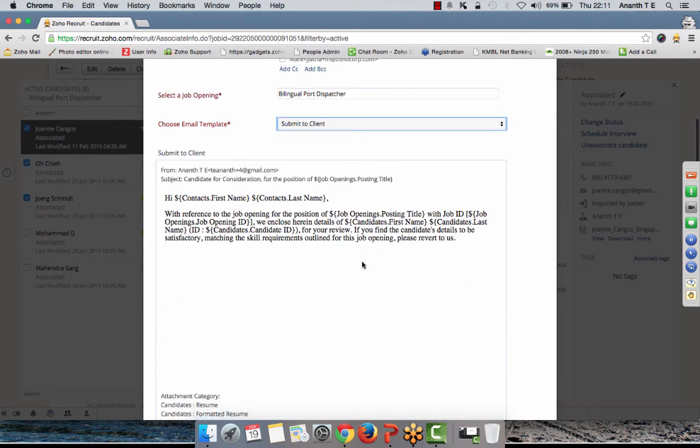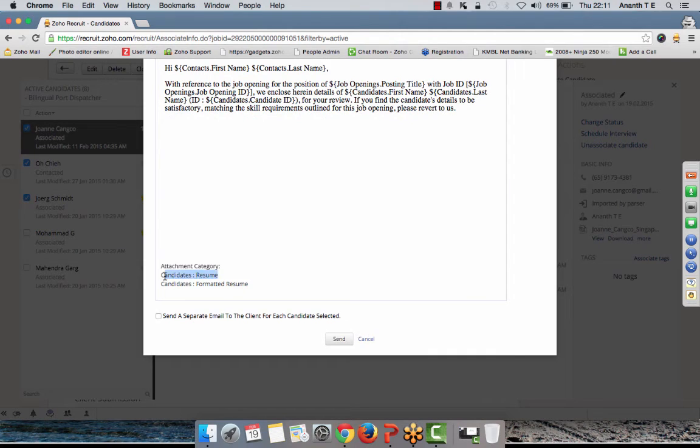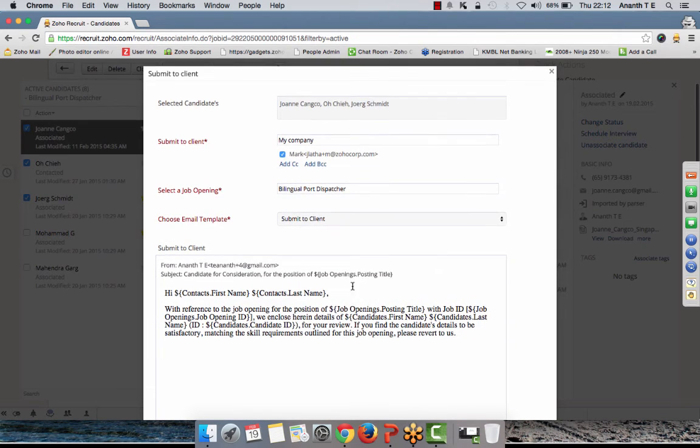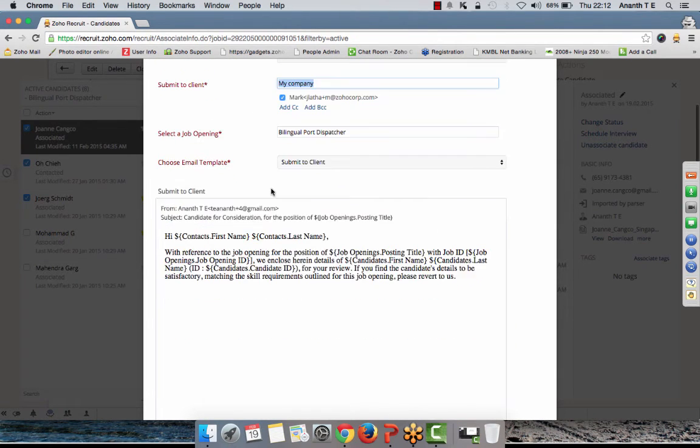You can choose your own templates which need to be sent. And of course, you can choose if you would like to send the original CV of the candidate or the formatted version of the CV. You can format the candidate's CV in a format that you require to be presented to your own clients. Click on send, and the email will be sent to the particular contact of your own company that you've just chosen here.